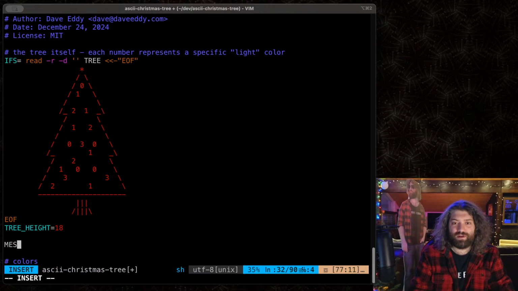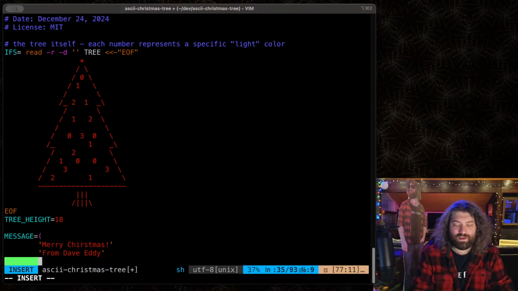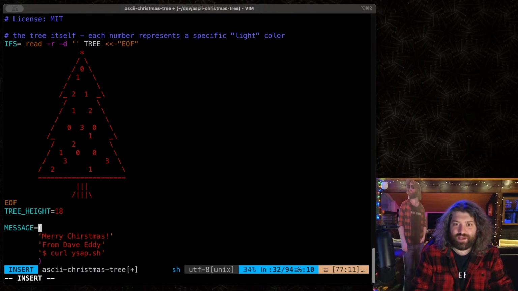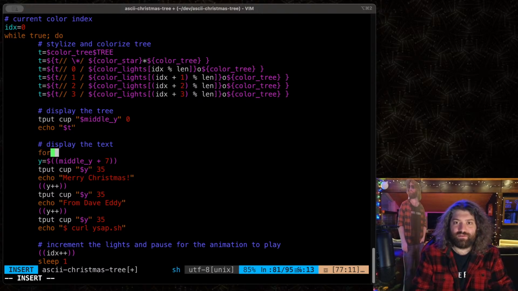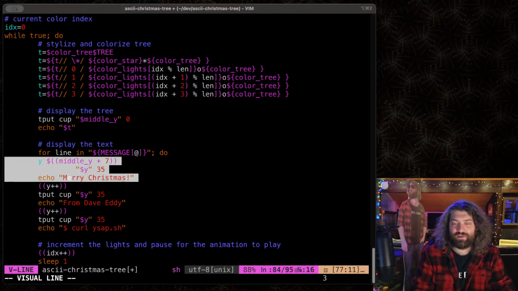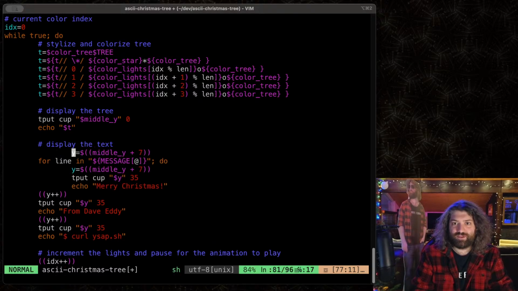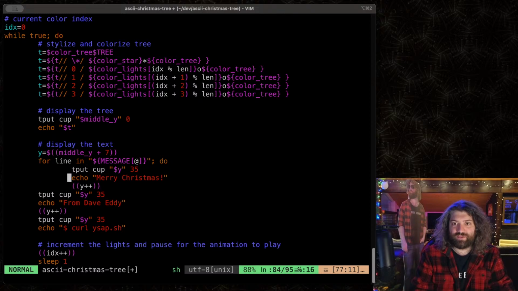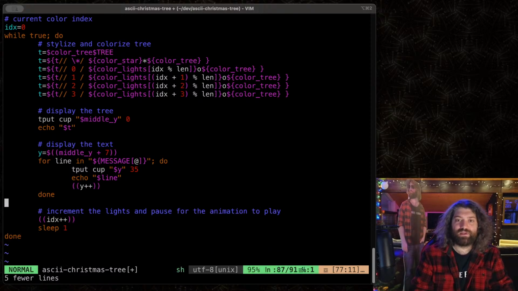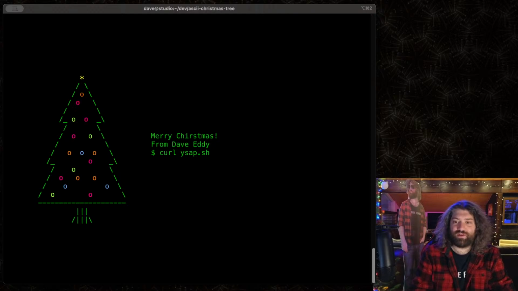We could do message equals Merry Christmas from Dave Eddy. Curl ysap.sh. We could do something like that. And then we can do a nice little for line in message do. Now this just loops over whatever's in that array and prints it. So yep, should just work.